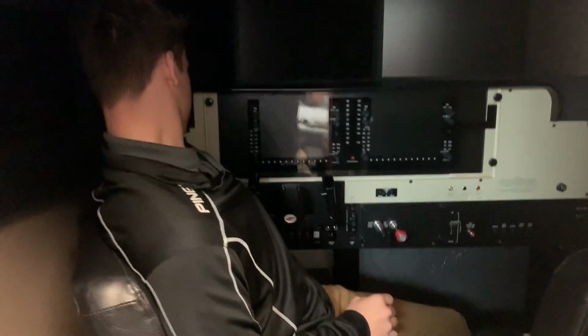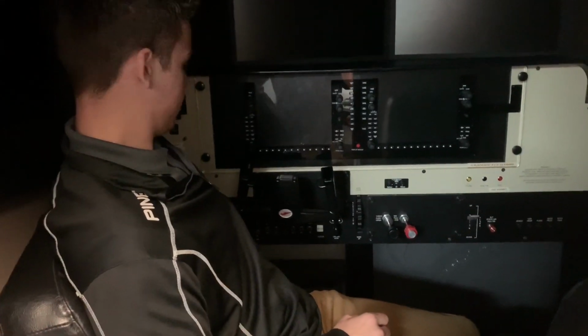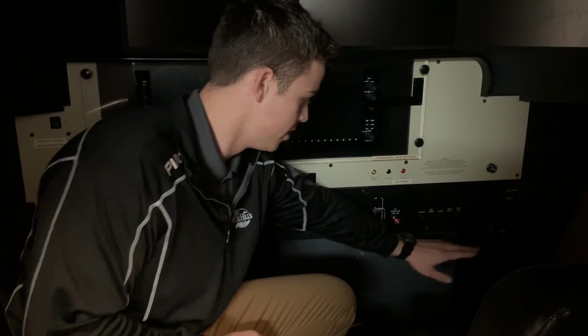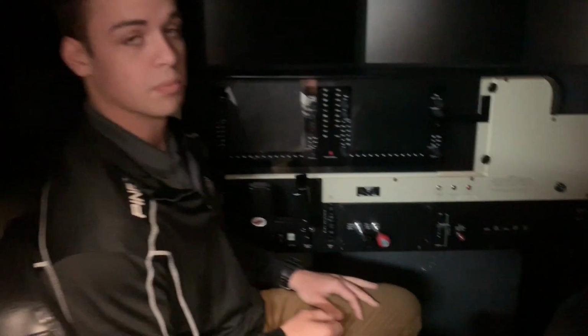You just want to make sure everything's off as it normally would be inside the airplane, and the most important step here is making sure these 5 circuit breakers are all pushed in, because sometimes they're out when you start up the simulator. So very important to make sure the circuit breakers are not out.